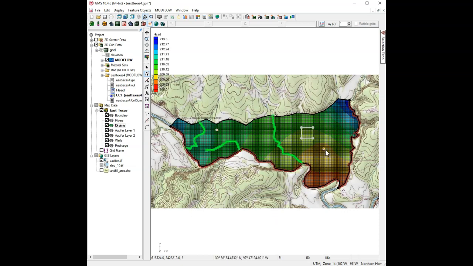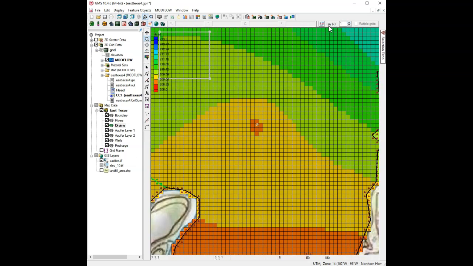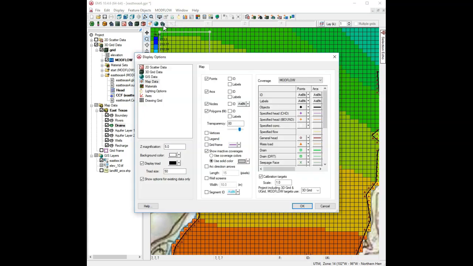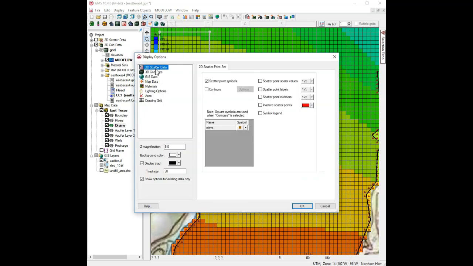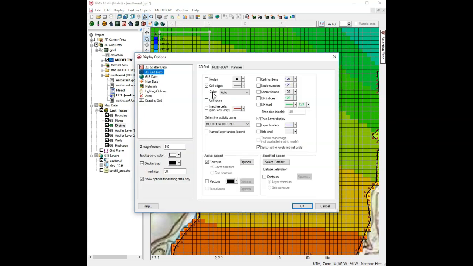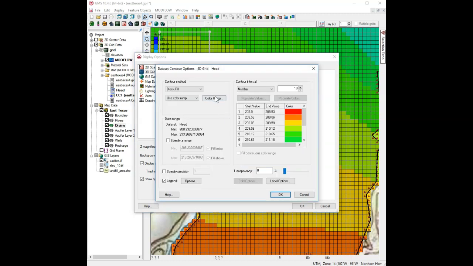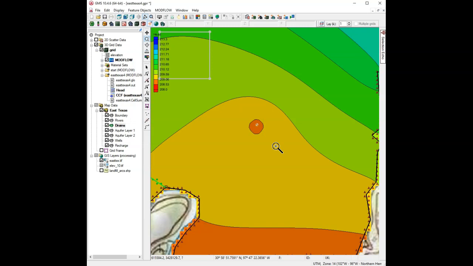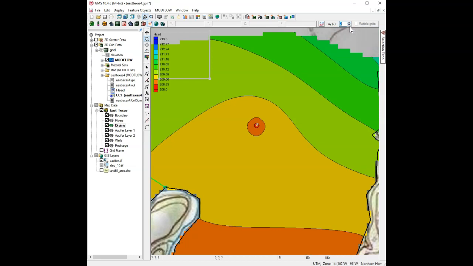And then let's zoom in on our well here. And let me change the display options here. Let's go to the 3D grid, turn off the cell edges, let's turn on color fill and linear. And now this is layer 1 and this is layer 2. So you can see a little bit different distribution of heads in each of those layers.